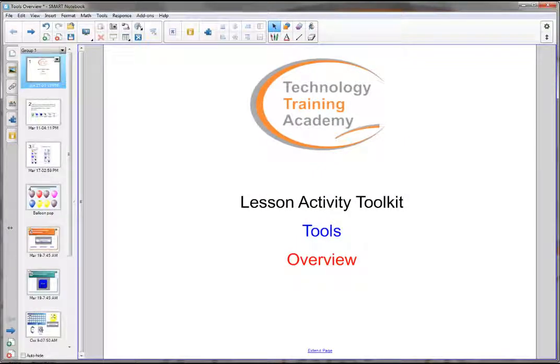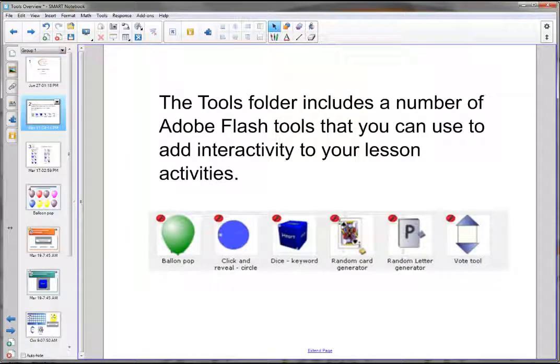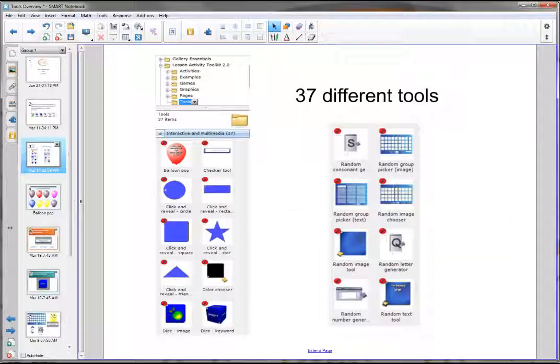In this video, we'll be looking at an overview of the tools that we find in the Lesson Activity Toolkit. The Tools folder includes a number of tools. These are added to the pages to create lessons. So they are not entire pages, but rather bits and pieces that we put together onto our page to create the lesson. There are 37 different tools, and we'll be looking at each individual tool in the videos to follow.